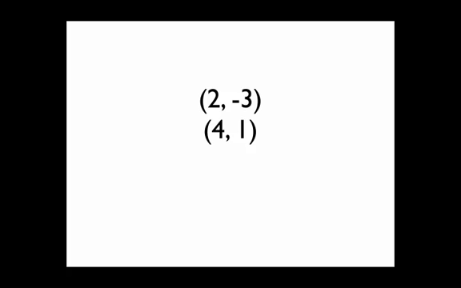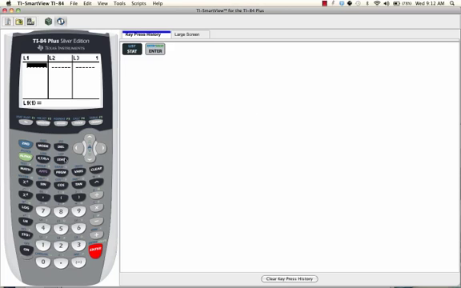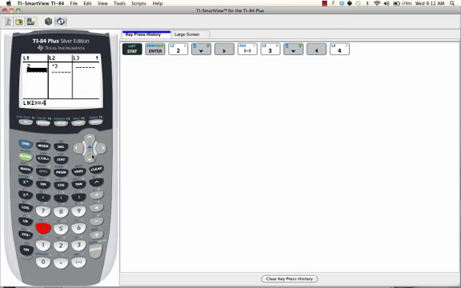Let's say that the points that we want the line to pass through are (2, -3) and (4, 1). What we're going to do is enter in 2, negative 3, and then we're going to enter in 4 and 1, just like I've done it here, so that the x-coordinates are all listed underneath L1, and the y-coordinates are all listed underneath L2.